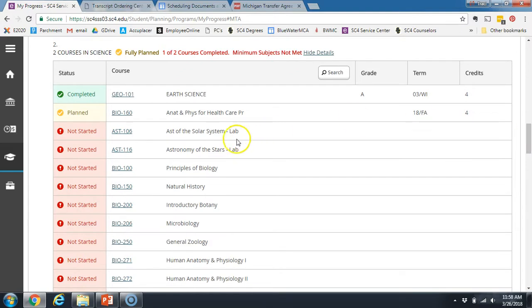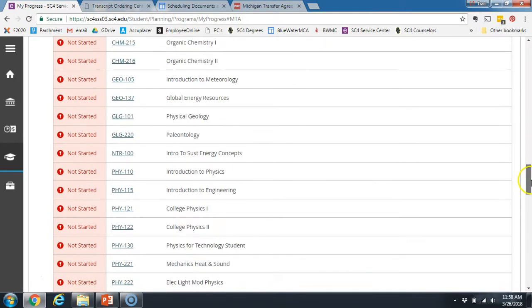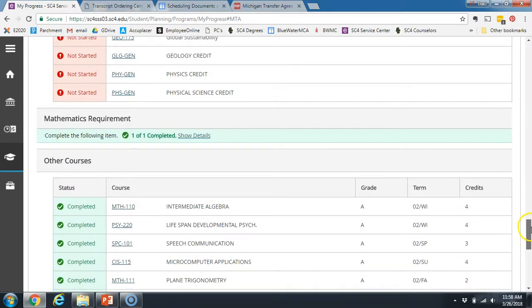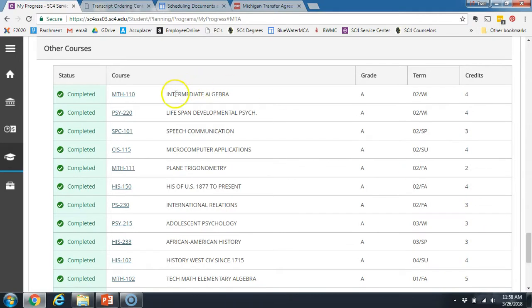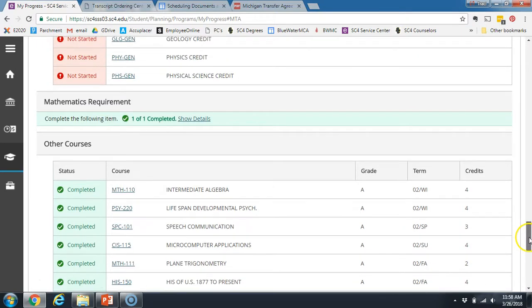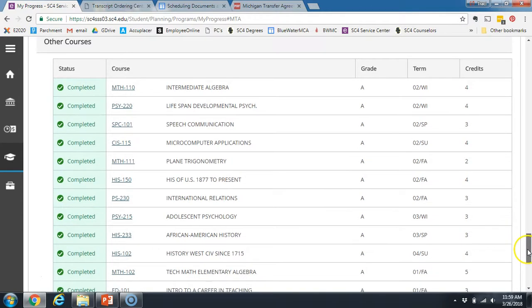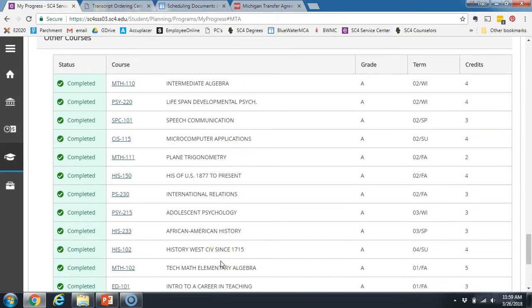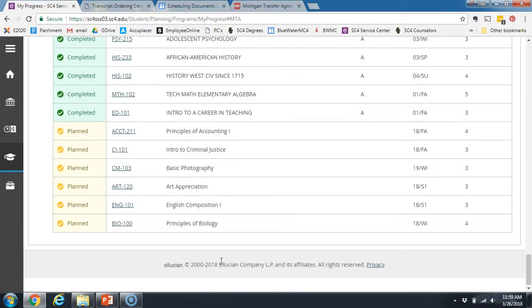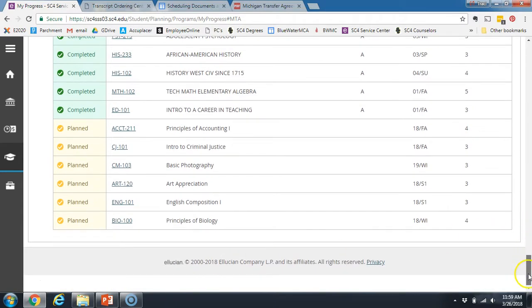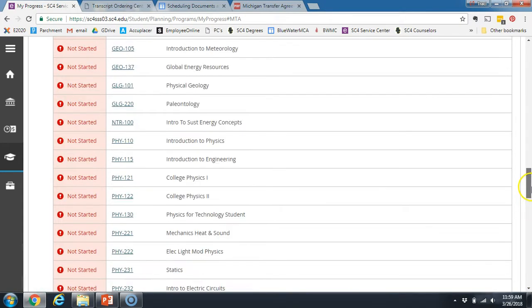So this is another way that you could say, okay, I'll just click on that and see when that is available. And I think also she's done with her math, but that shows you all of the options there as well. And then anything that didn't count towards MTA is all listed here, and that's pretty much every other class except for that stuff. So that's another way to see where you stand with that.